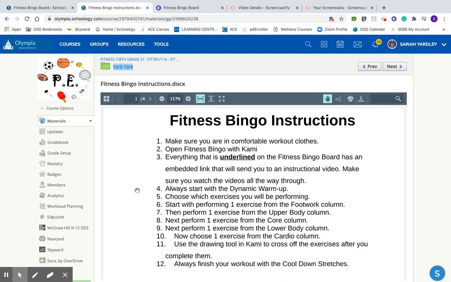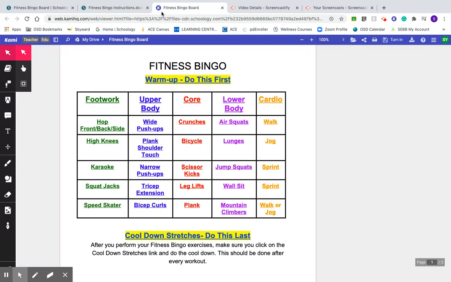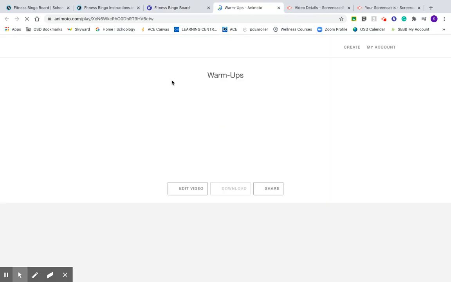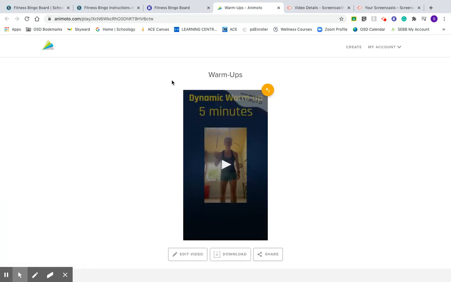Always start with the dynamic warm-up. So on your fitness bingo board, every single time you go to do a workout, every single time you start fitness bingo, click on warm-up, do this first. And I created a 5-minute dynamic stretch warm-up for you guys to do. So you're going to play the video, you're going to follow along and do the warm-up before you move on to your exercises.